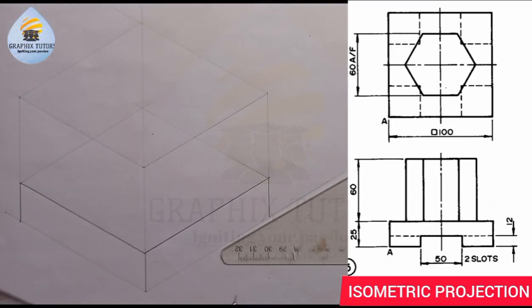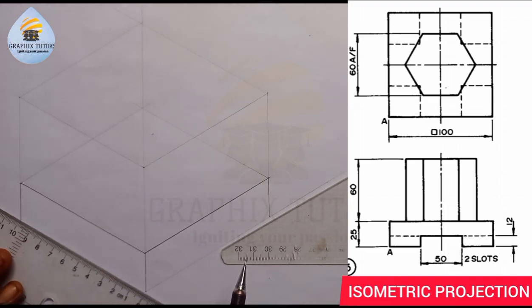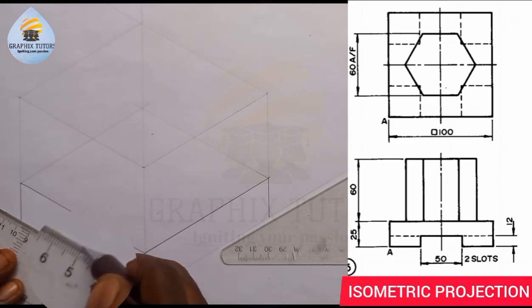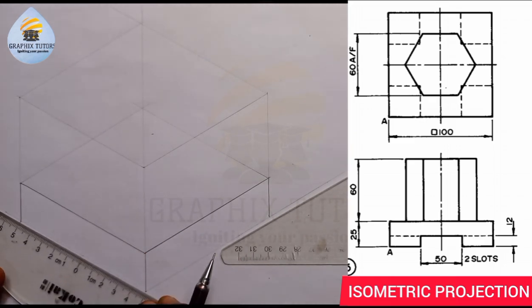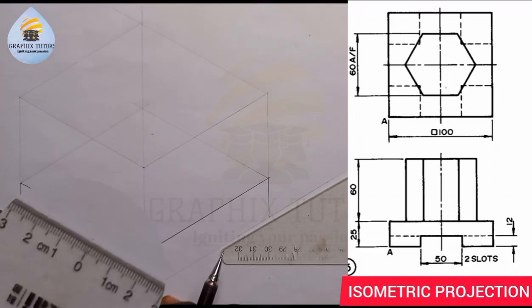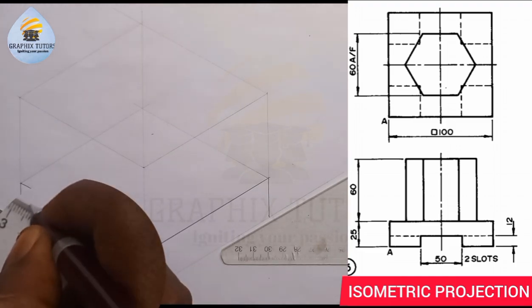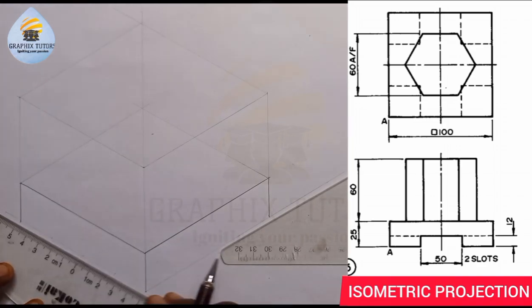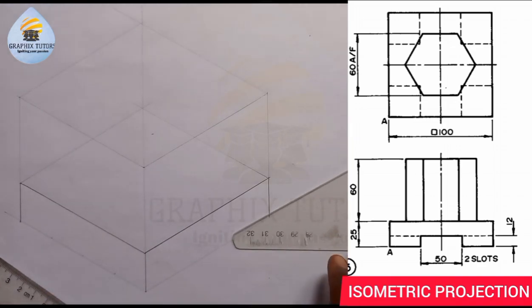Let me come here. I'll measure the 100 I have here. From here to here is 100. And I'll take the midpoint of it, which is 50. So that 50 you see will now be my 0. So I'll measure 25 to the right and 25 to the left. Can you see that? 25 to the right and 25 to the left.